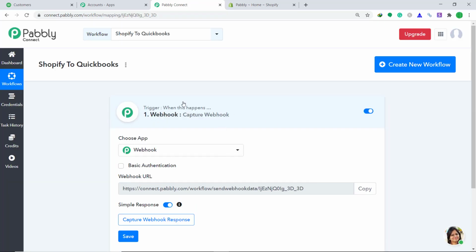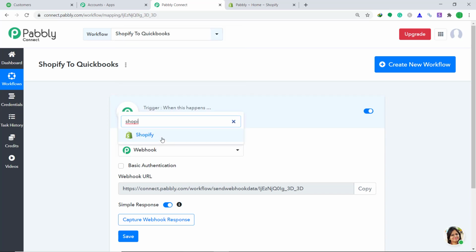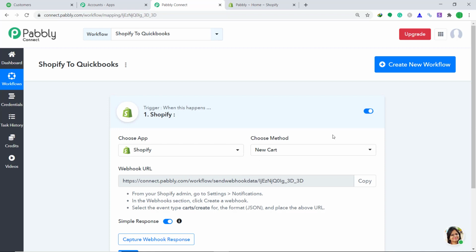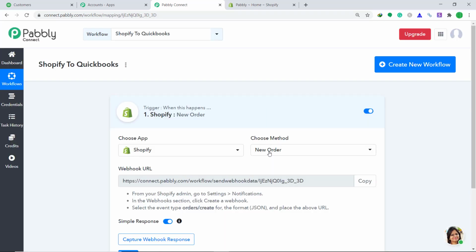When you click on Save, a window appears in front of you. This is called the trigger window. In the Choose app, we have to change it from Webhook to Shopify. In the Choose method, we have to change it from the default New Cart to New Order. Basically, the idea is whenever there is a new order in Shopify, the system will trigger.